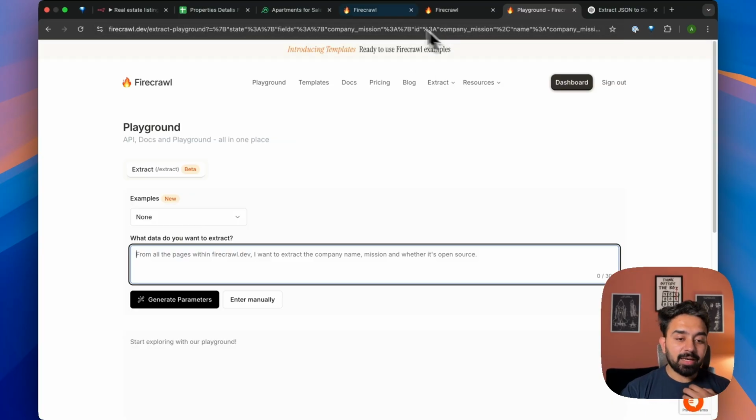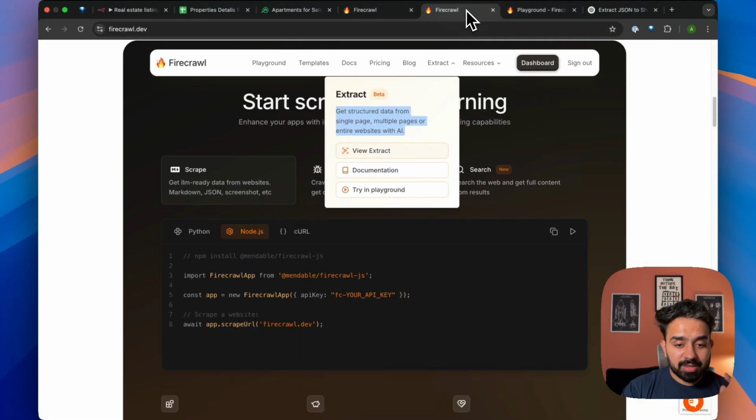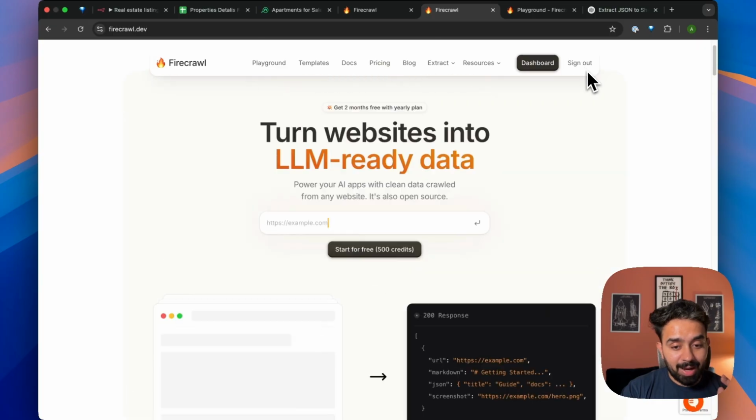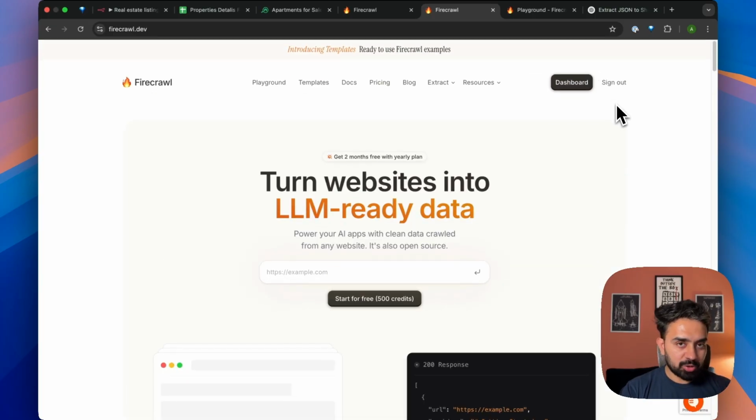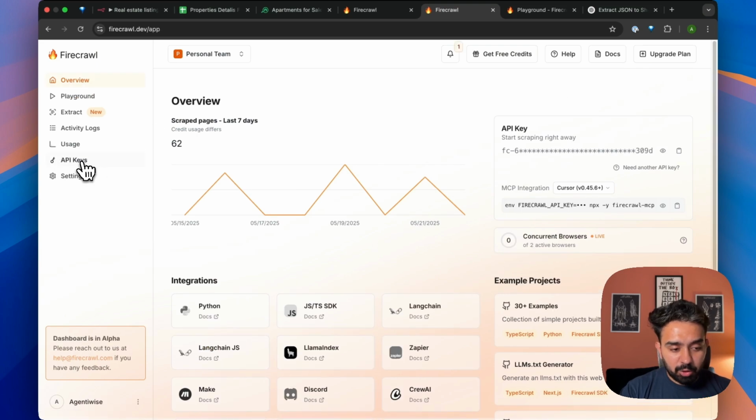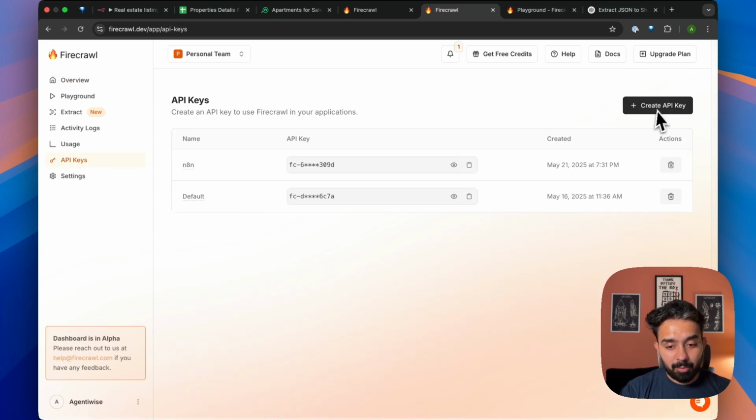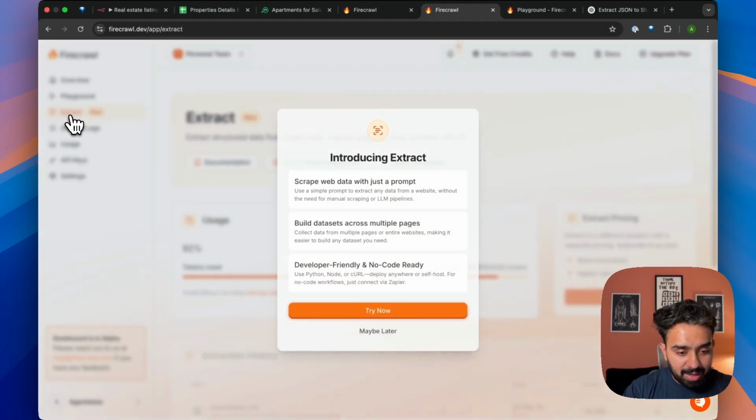But what we need is the API. Make sure that you have an account. I am already signed in. So you sign up, sign in, go to your dashboard. From the dashboard, you'll be able to click on API keys, and from here, you will create your API key, which is going to be required to authorize yourself in order to use their API. Now, we have this extract.